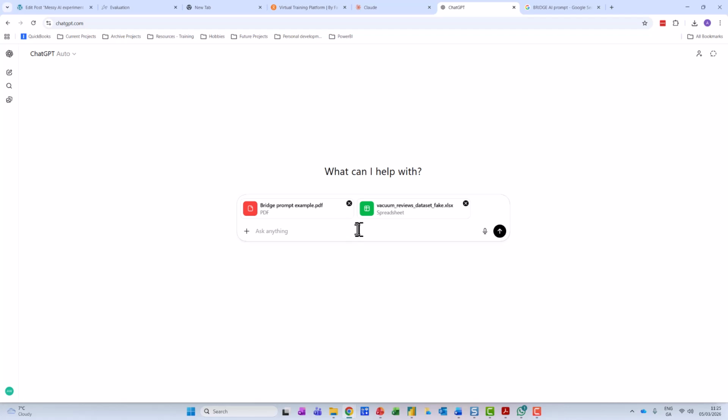And I'm just going to say, please review the attached files and complete the steps as outlined in the bridge prompt example PDF. Yeah, let's see what it does here.